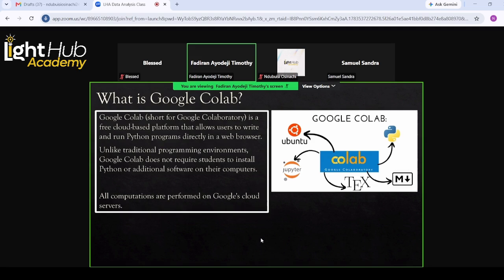And apart from that, one of the advantages of Google Colab is that it's a web-based environment where you can run your Python code easily. Like I said, it is short for Google Collaboratory. It's a free cloud-based platform that allows users to write and run Python programs directly in a web browser. And unlike other programming languages, Google Colab does not require students to install Python, even if you are using a very old system.